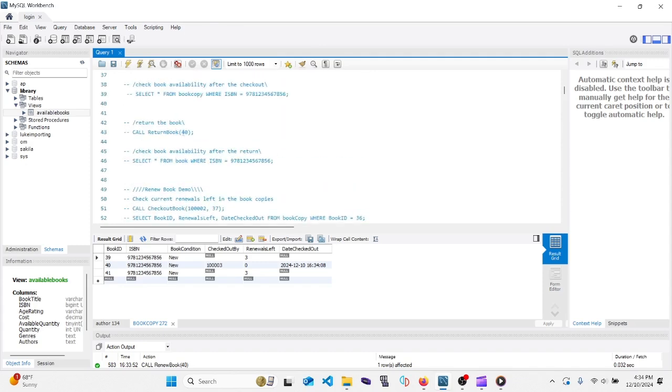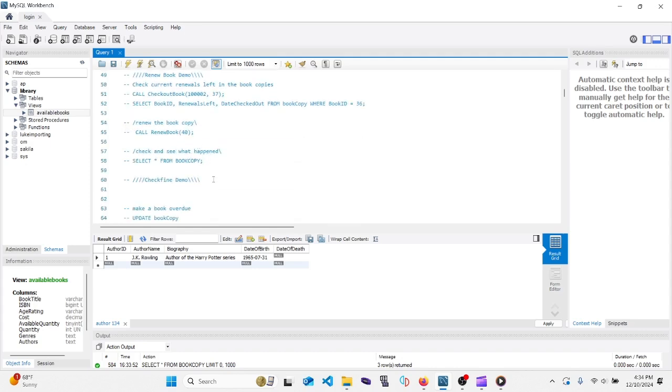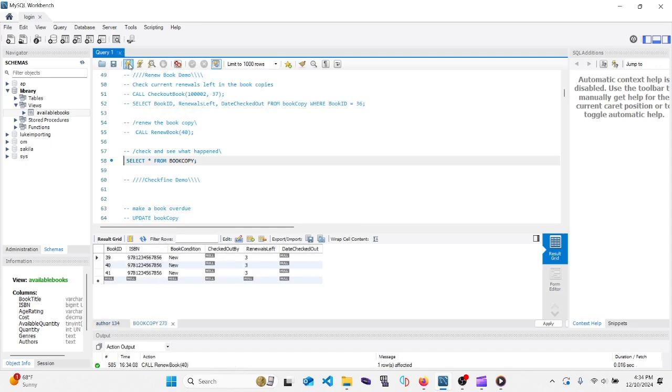Let's go back up to return book. We're going to return it. And then we can show off our book down here. Select all from book copy. And running that, we can see that it was returned. The renewal counter went back to 3, and the date checked out and checked out by went back to null. So that's how we can renew books, check out books, and return books. Let's comment that back out.